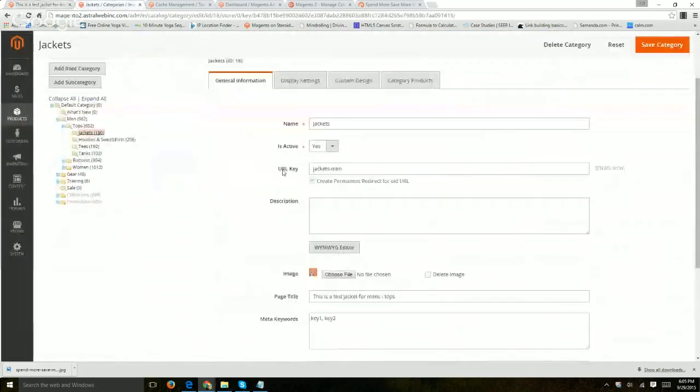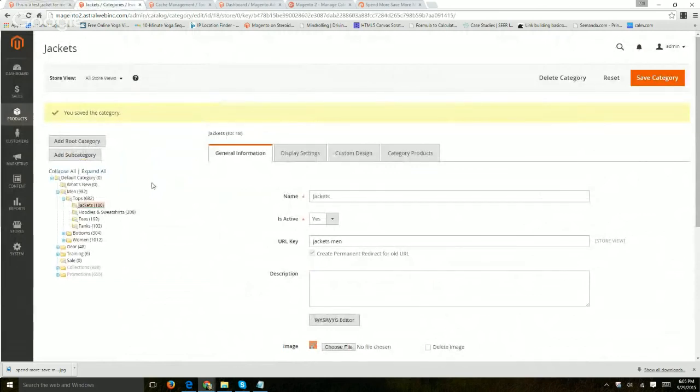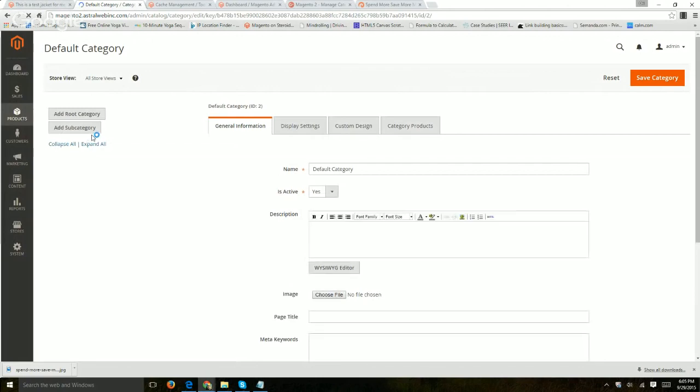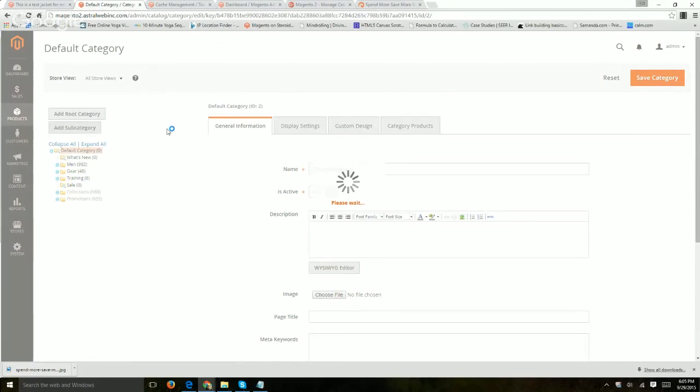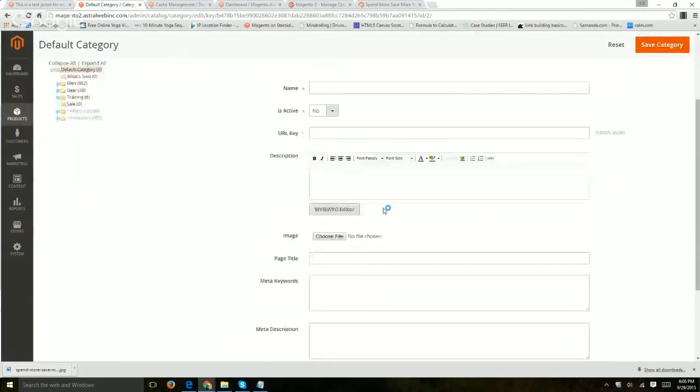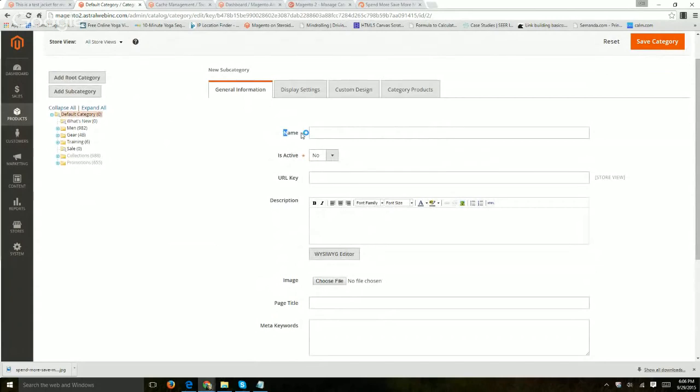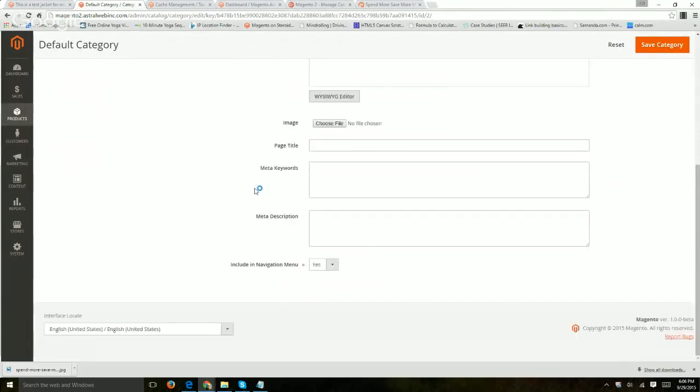Okay, that's basically it. So if you want to add a new category, you would just go to your default category, add another subcategory if it's within the same root category, right? Just add a new one and fill out all the fields, especially the ones that are mandatory, and all the rest. So that's it, basically.